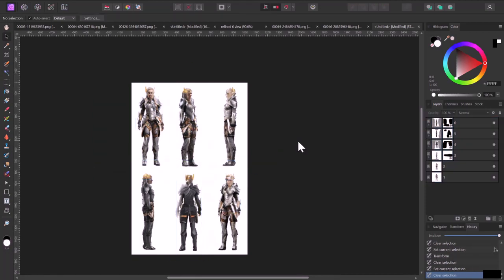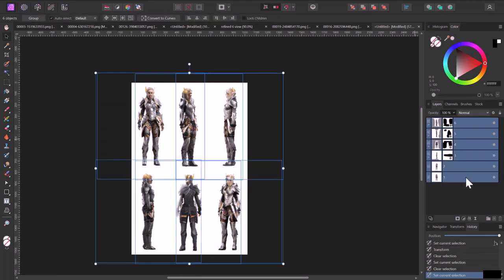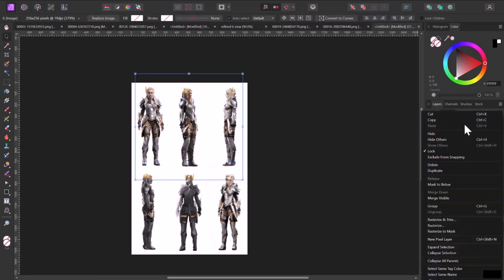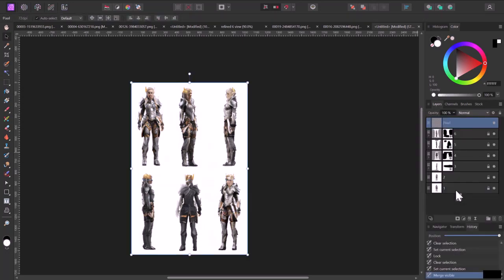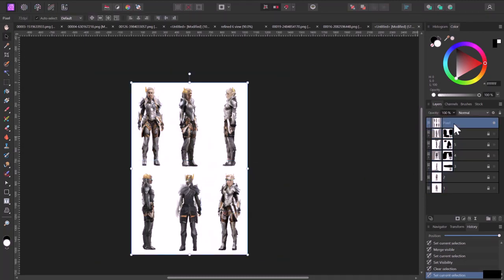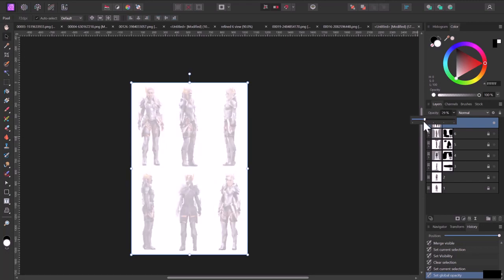Basic processing is done. Select all layers and click the lock button on the right. Select the top layer, right-click, and choose Merge Visible. Select all layers below and hide them. Select the first layer and reduce the opacity to 20%. We want to use this image as the base.